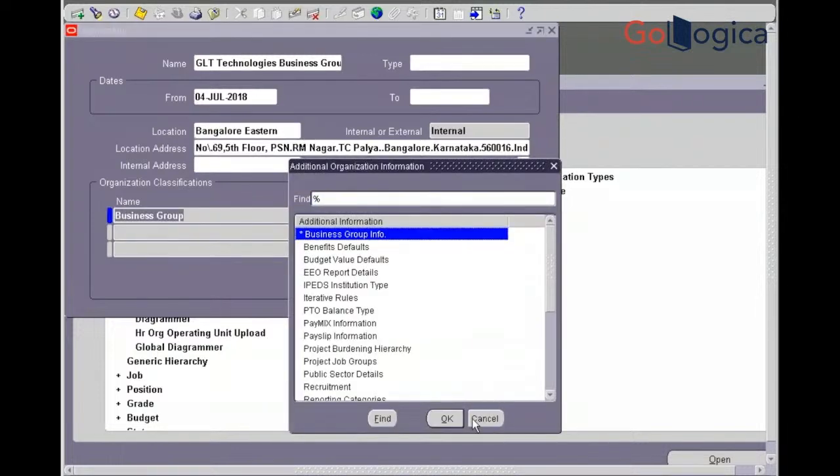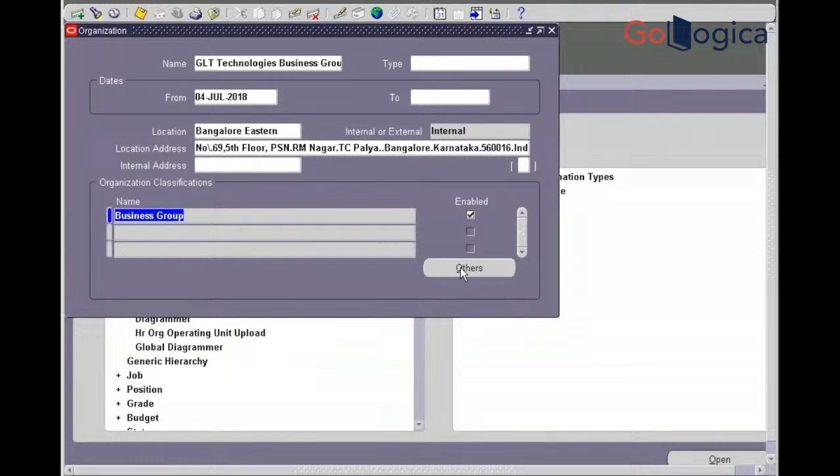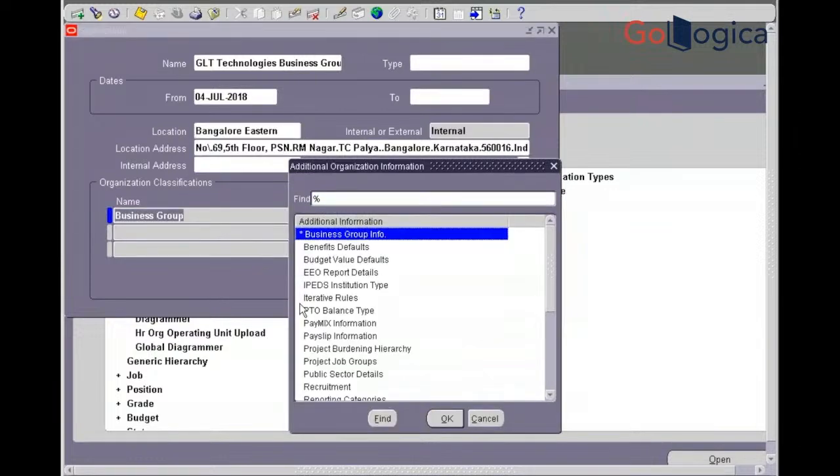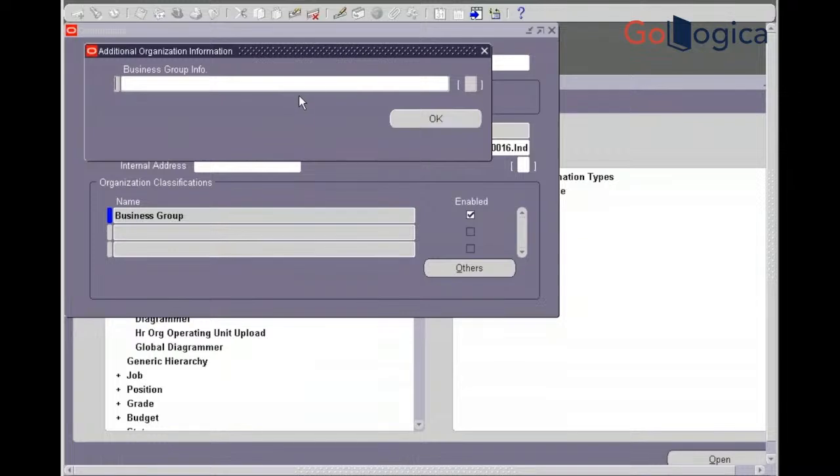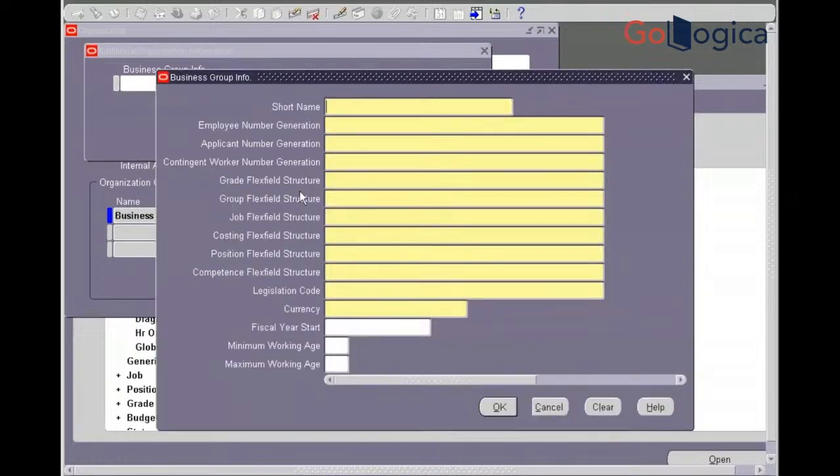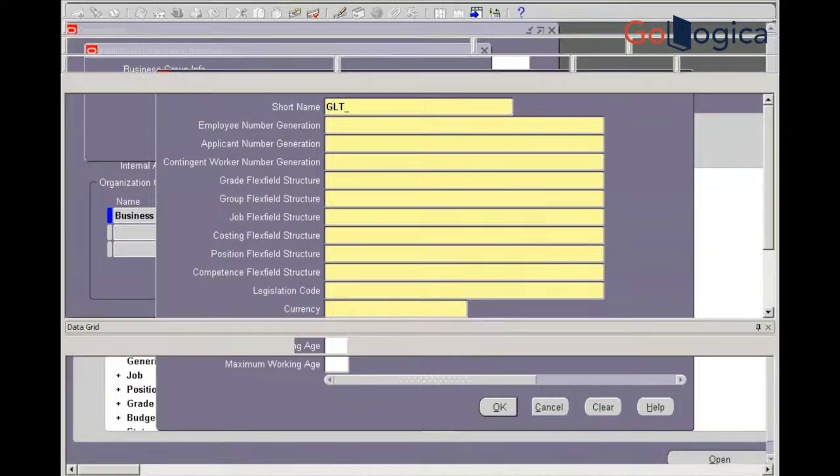Click on others. Next, click on others. You can see the business group information. So here you can enter all the business group details. You can click on business group info. So these are all the structures you can have under this business group. What is the short name of that? Okay, GLT underscore. Okay, this is the short name. What short name of the business group can you take?